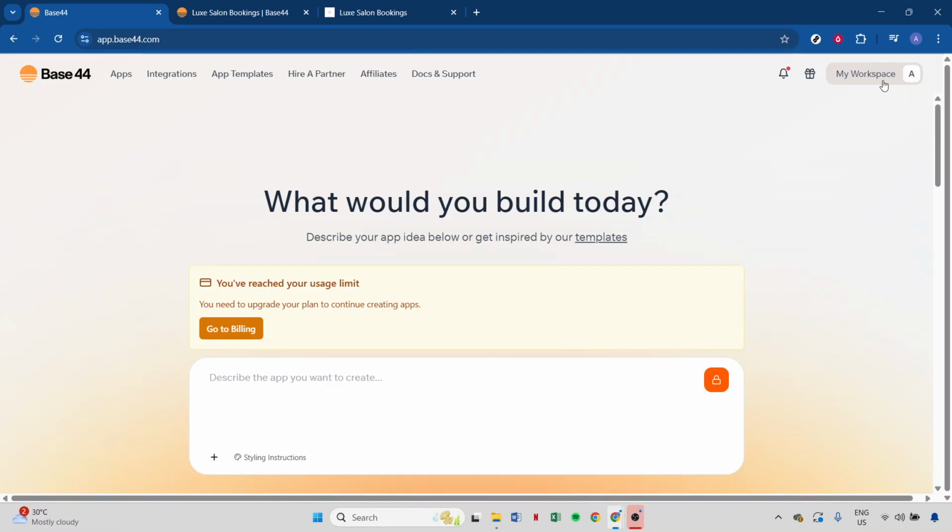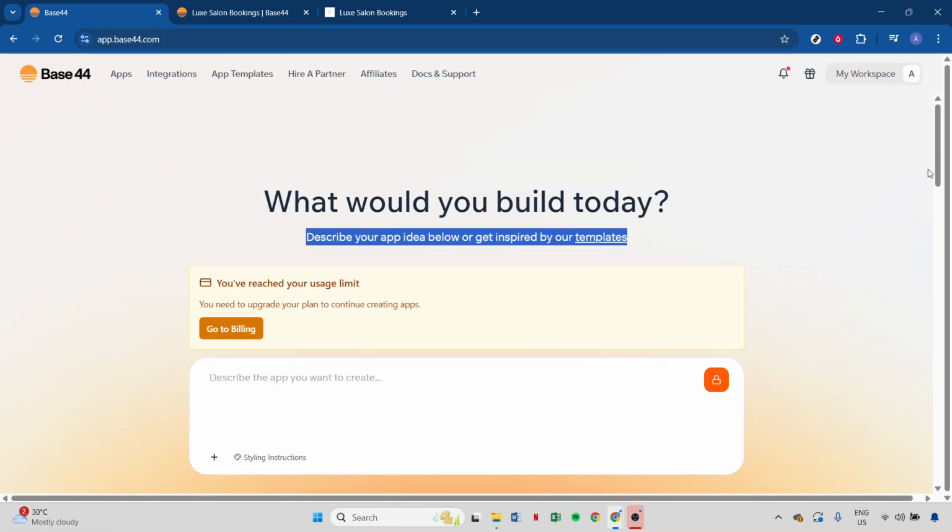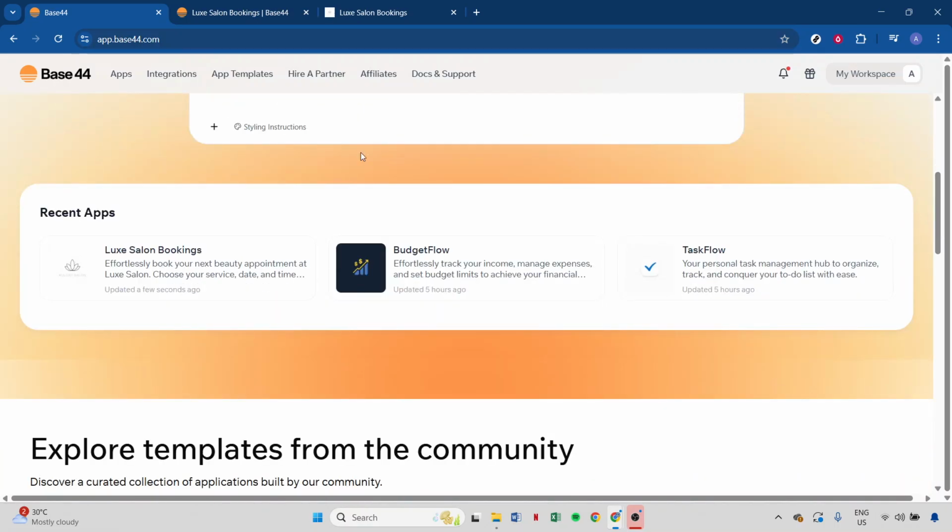The first thing you'll need to do is navigate to base44.com. Once you're there, go ahead and log into your account. It's important to make sure you're logging into the correct account where your app is hosted. After you've logged in, find the app you wish to share. Having your app open and ready is crucial before moving on to the next steps.